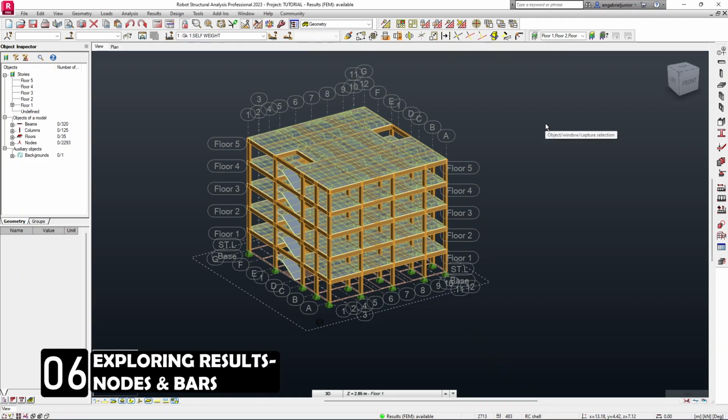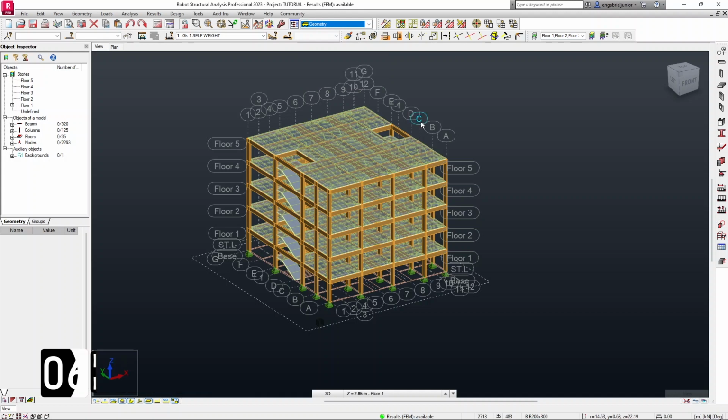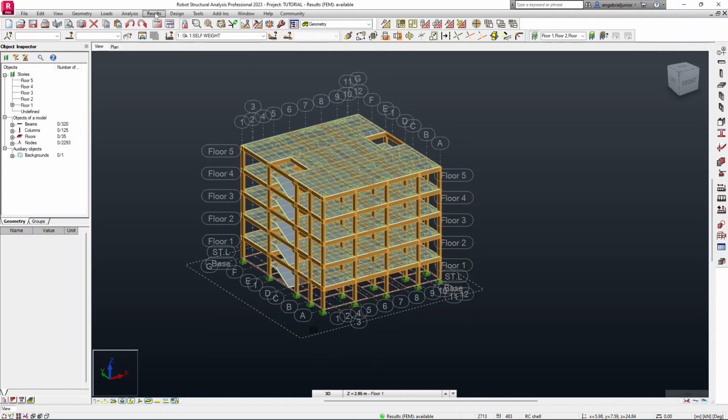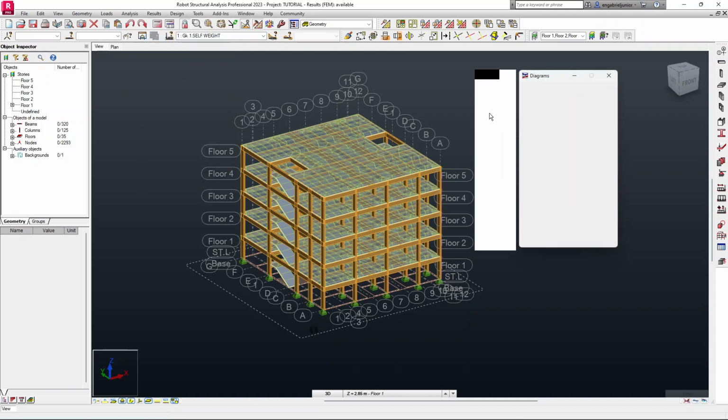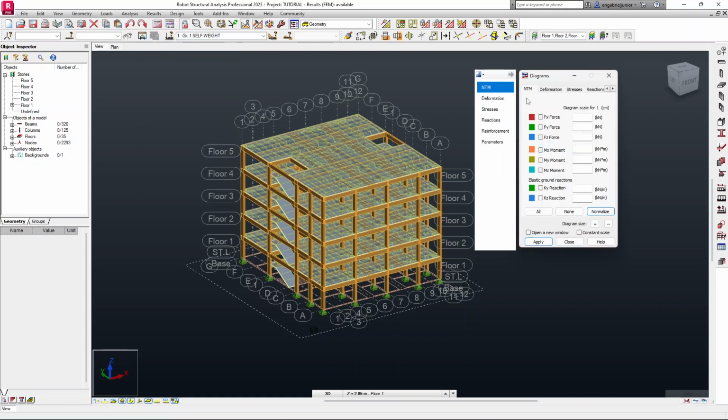So you can view results in this layout, or you can move to the results layout, for example, right here. In this case, if you want to view it from here, let's go to the results menu, begin with the diagram for members. Now this shows us the basic actions within the bar elements and nodes, that is the shear force, the bending moment, the axial force, and also the reactions. So you can use this option to view results for both the bar elements and the nodes.